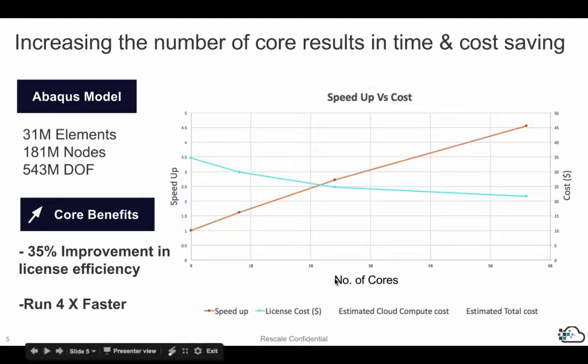We started with 8 cores, 32 cores, etc. You can notice the speedup. For about 64 cores, you get a 4-times speedup in your result turnaround time. At the same time, we've also computed the cost of your Abaqus license for each number of cores. As you can see, that license cost is also decreasing, as you need fewer and fewer tokens as you run on more cores on average. So by using more cores, you can save up to 35% of total license cost. There's really an incentive for you to try to use as many cores as possible to save on license cost.